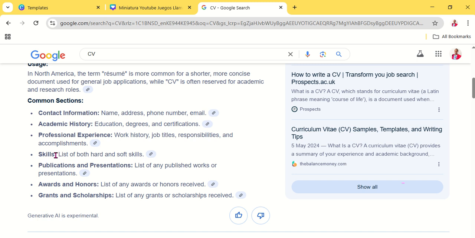After that, it is followed by the skills. List both hard and soft skills. Remember, we have technical skills, those that are aligned to your career, and then you have soft skills, those that are not aligned to your career but very essential for you to communicate effectively to clients and also partners.